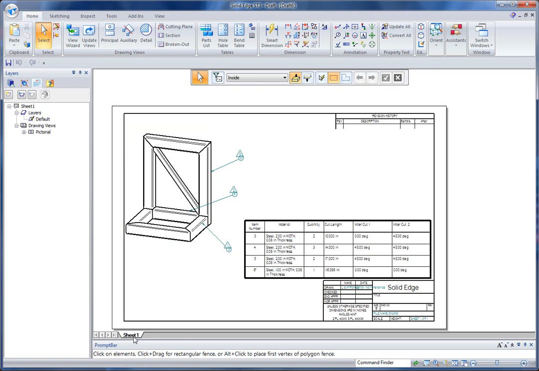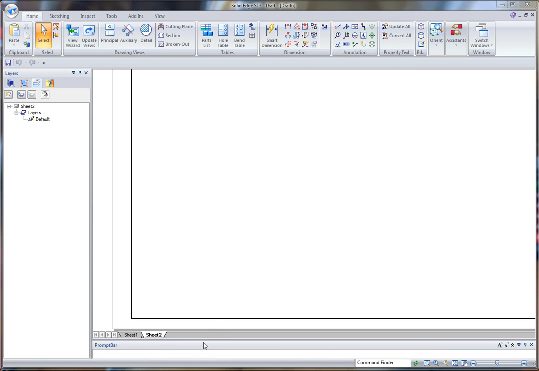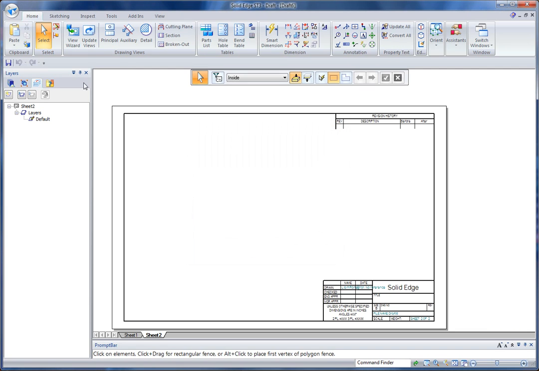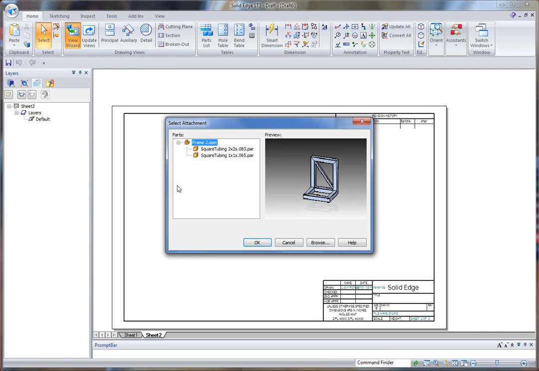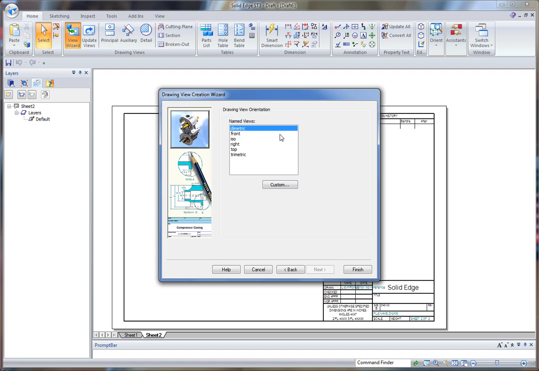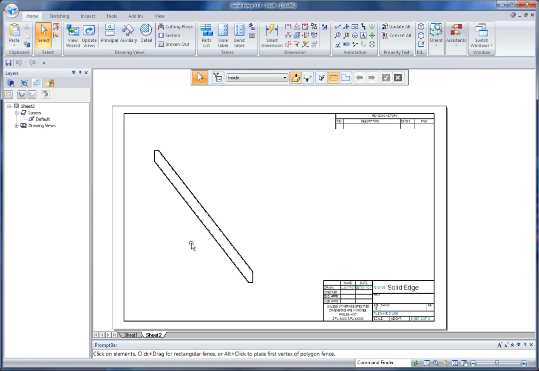So I'm going to create a new sheet and set my sheet size. I want that to be B. And now if I go to my drawing view wizard, this is how you create a new drawing view, and select the assembly, notice that I can actually pick from my list of display configurations. So I can make a display, or a drawing view rather, of just that one frame member. So I'll hit that in there, and there it is, my frame member.